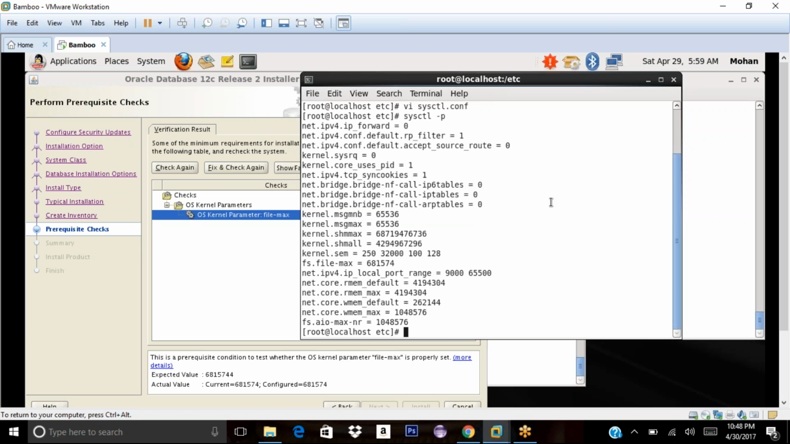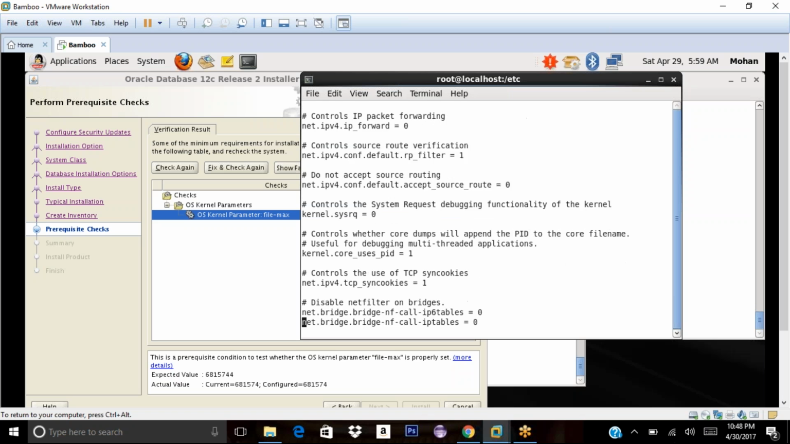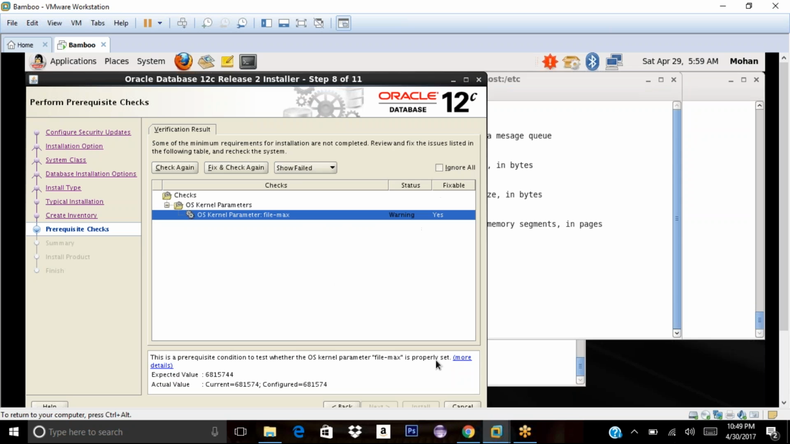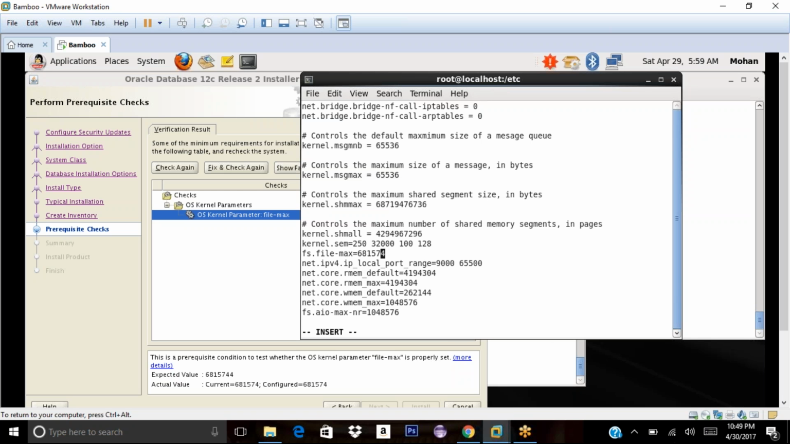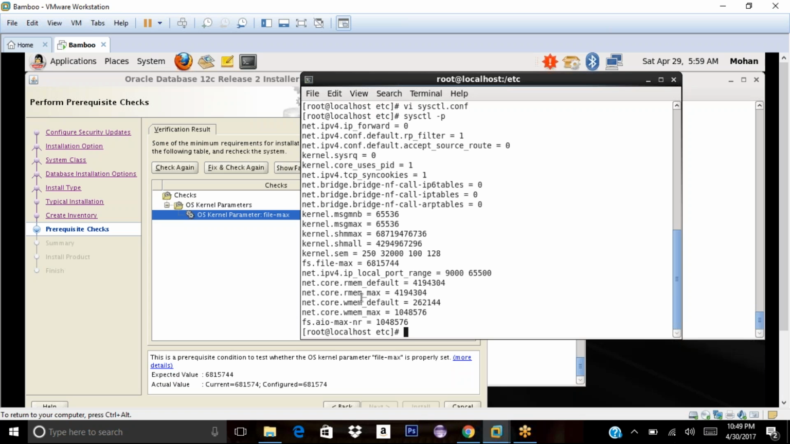So there should be another file max. What is the value for the file max? One second. I have given fs.file-max as 681574. Then click on the detail, maybe it needs more. The expected value is a little more, so you just increase it to 744. That's why it's complaining. As I said, it's a warning, so it will not affect much, but let's change it. Make it 744. Yeah, that's fine. So do this and then let's check it again.